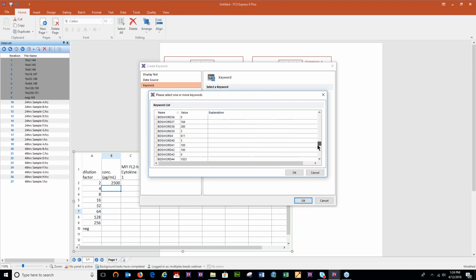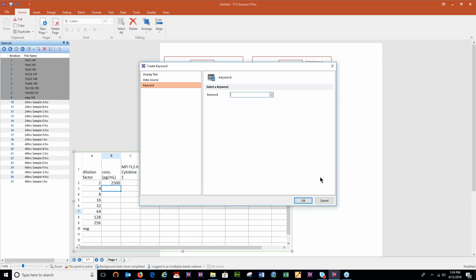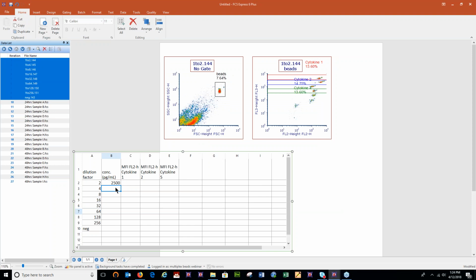And then you can scroll down to wherever it was. You might have a keyword called concentration, or maybe it's your sample ID or something like that, and you could select that here. I actually don't have that for these samples, so I'm just going to enter them in freehand. But again, I could use that handy trick of dividing by 2, since these are 2-fold serial dilutions, and quickly fill in the results there. And then this one is 0, of course, because it's negative.